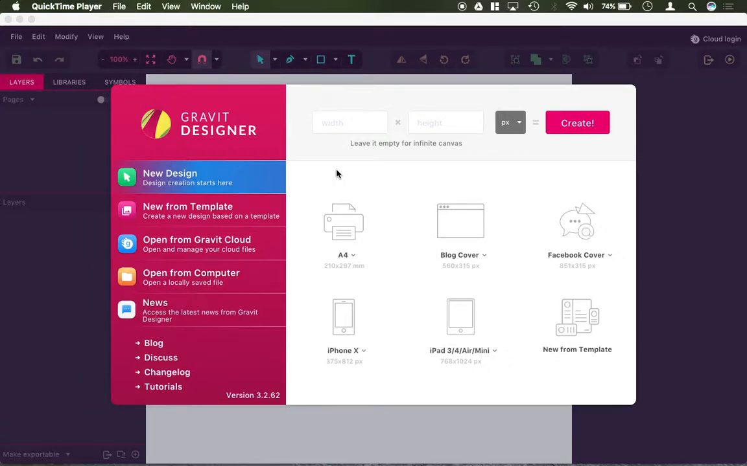Okay, in this video I'm just going to demonstrate how to go ahead and create a new document in the Gravit Designer. So when you first launch Gravit, you're going to get this welcome screen. There's a couple things that we can look at here. I want to explain what these options are on the left.